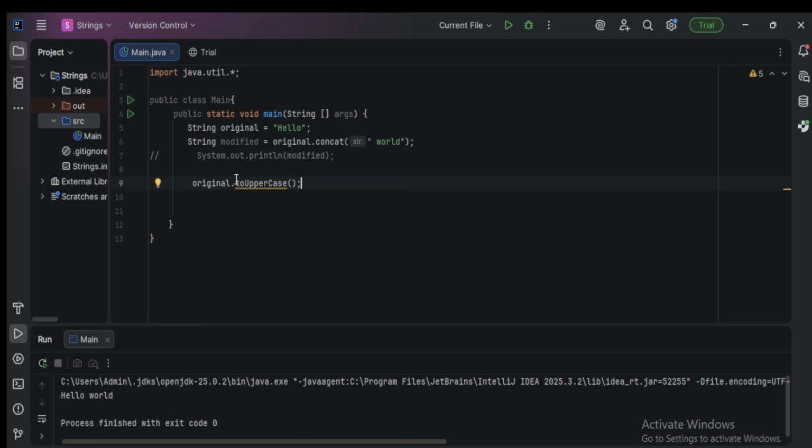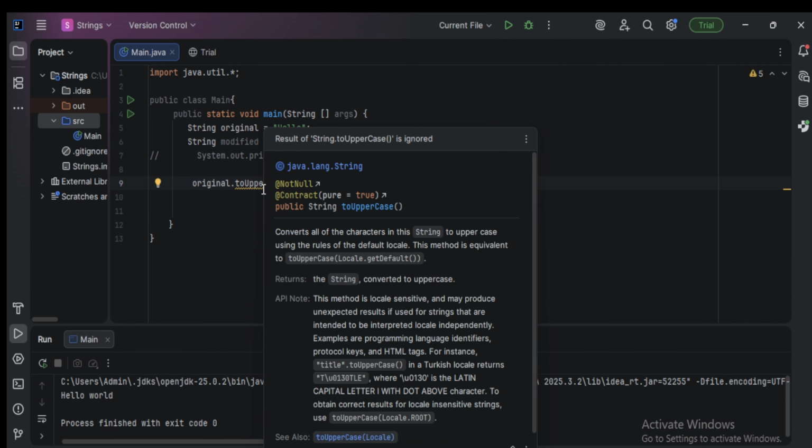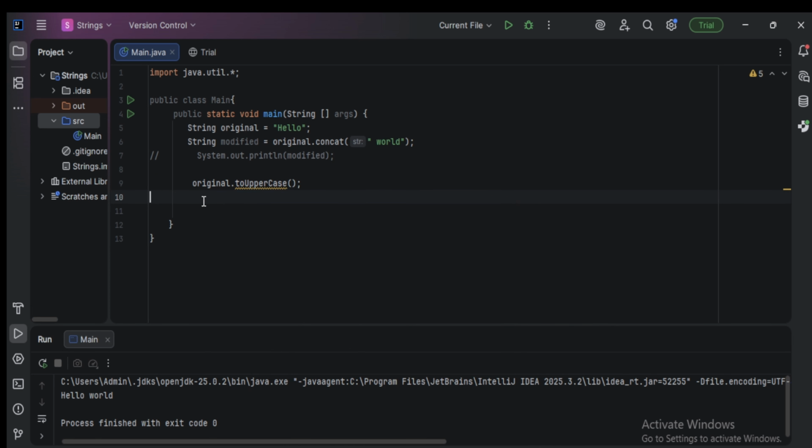Why? Because every class starts with a capital letter. That's why we are doing it. So see here, it says the result of string dot toUpperCase is ignored, because it will convert the characters to uppercase, but it creates a new string; you can't change the current value. So let us try to print this original again. So I'll copy this printing. So I'll print original here. So let us try to check it.